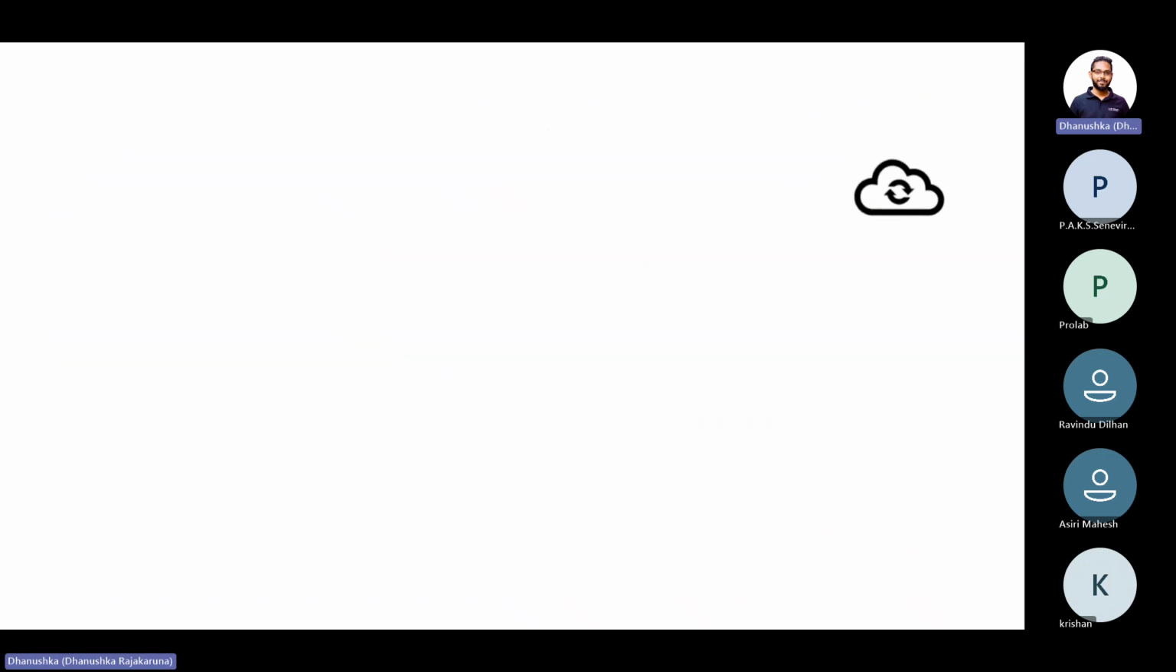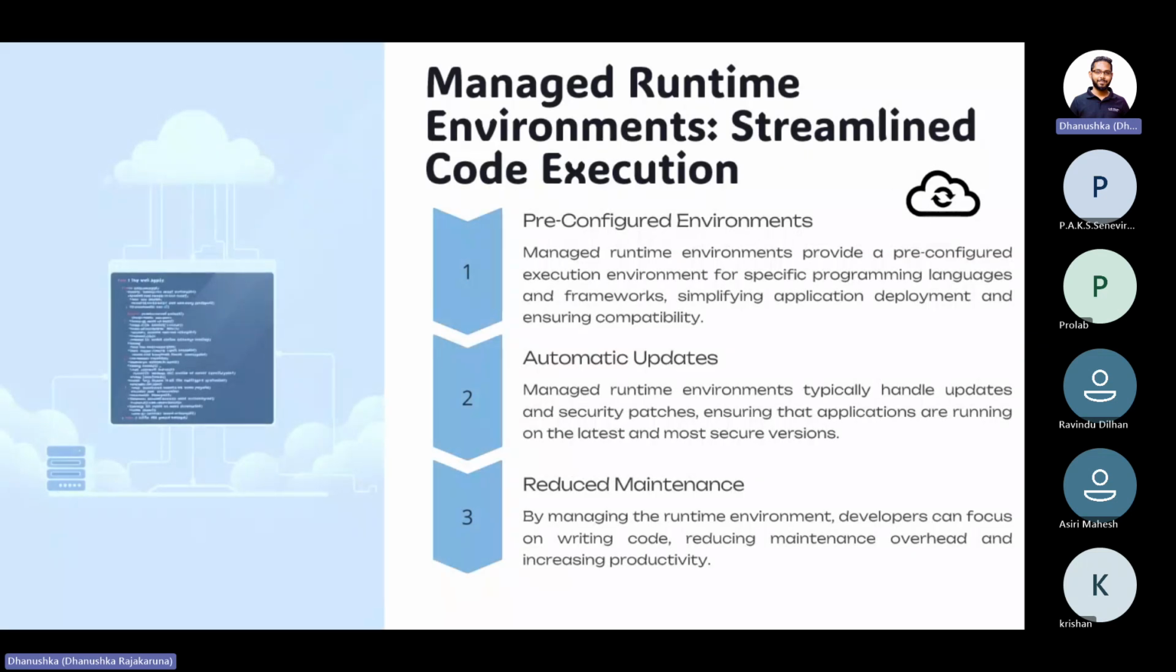So next we come to the managed runtime environment, streamlined code execution. Managed runtime environments provide developers with a fully controlled platform where code is executed seamlessly without the need to manage underlying infrastructure. These environments abstract away the complexities of hardware, operating systems, or runtime dependencies.